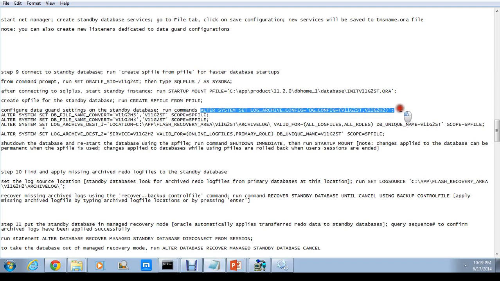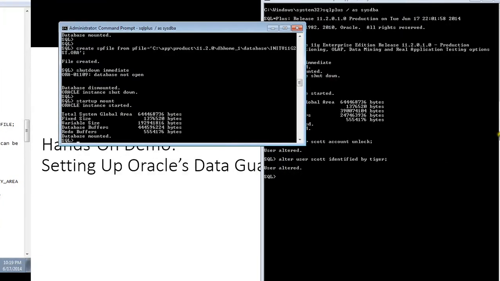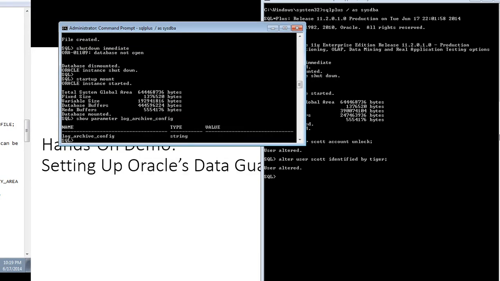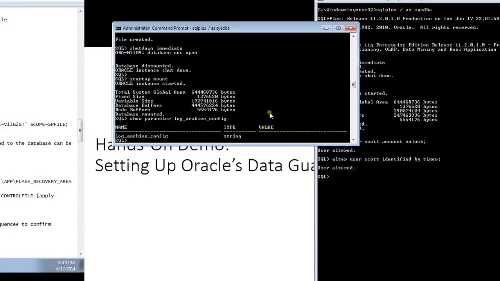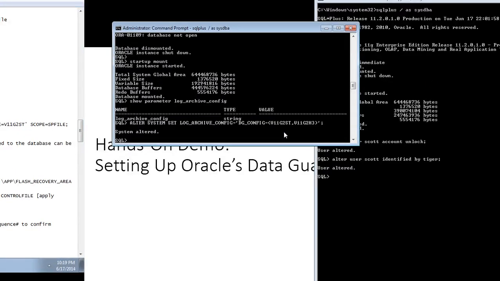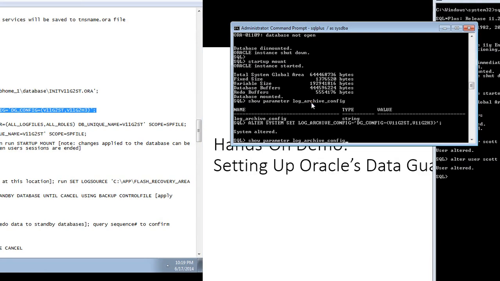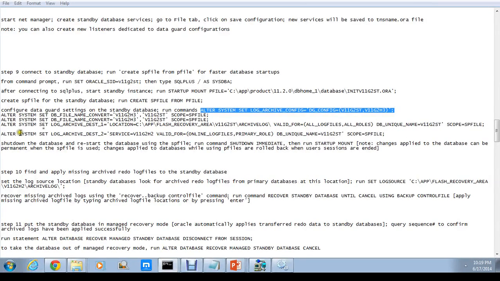So alter system. Actually, you know what? Let's just confirm it. Show parameter log_archive_config. It's not set. So let's set it. Copy that. Paste that. There you go. And then run these alter system set commands.